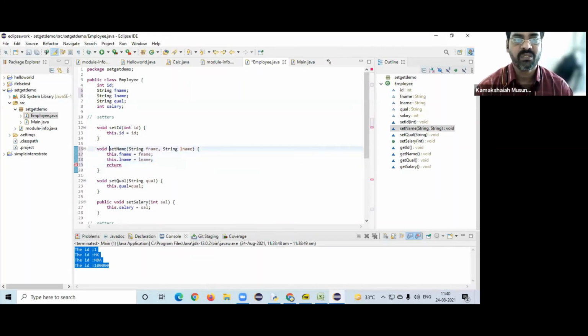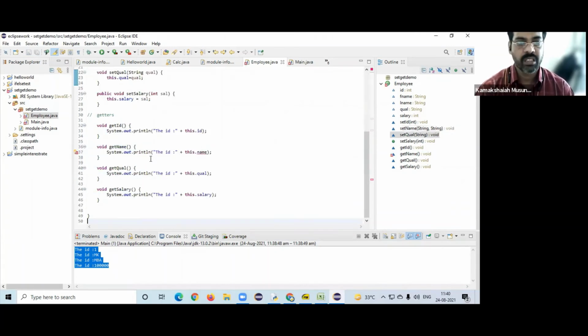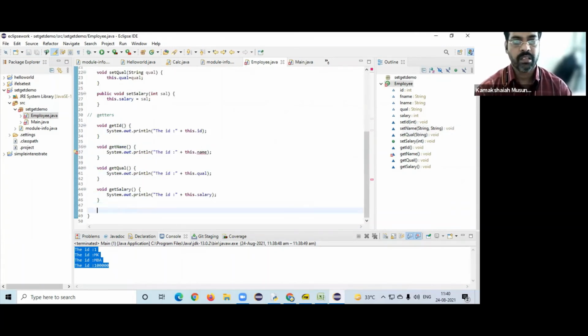Now we need to change this into string, because we are going to return the value. Return f name plus l name. No, I don't want to return here. Actually, I'll keep it as void. Okay, what I do is I'll create one more method. So here I'll just go to here.